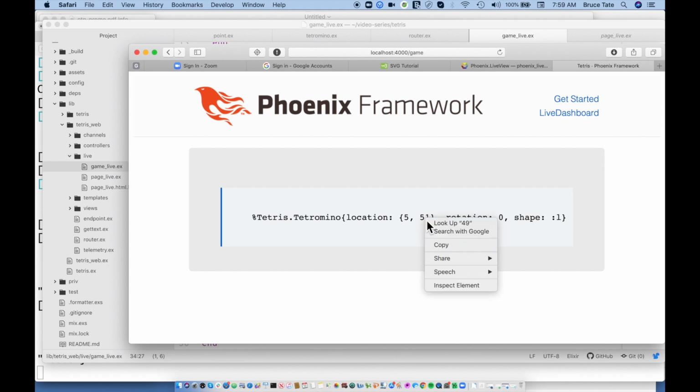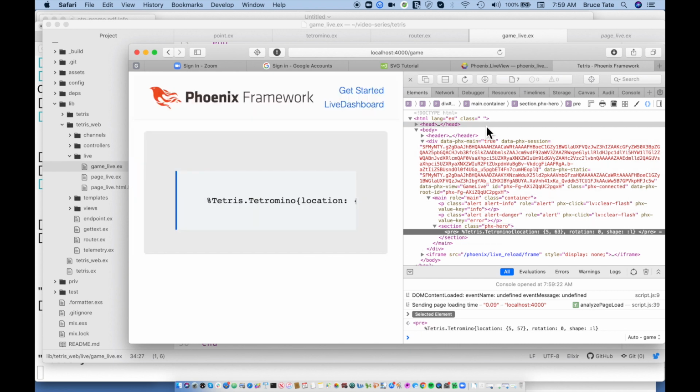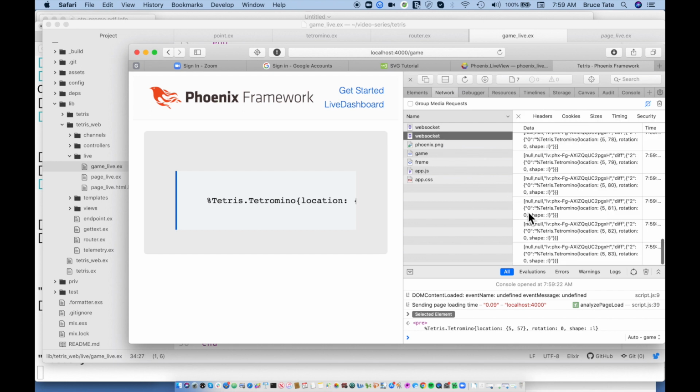So I'm just going to control enter and inspect element. In Safari, this is the inspector that I get. And we could actually look at what's moving on the network. So let's go to the network. Yep. And let's see what's happening on that WebSocket. Yeah, so it's sending this whole Tetromino down when our function changes, right?